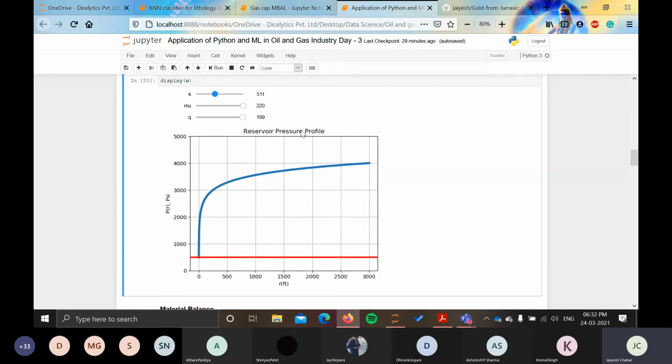In Vogel IPR also you can make the reservoir pressure dynamic, just like this permeability, and change the pressure and see the different types of output of Vogel.